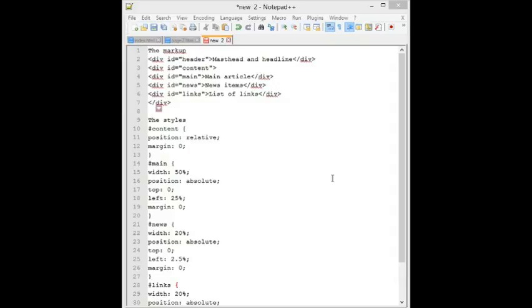Second note is that the main div is given a width of 50% and absolute positioning is used to place it at the top of the content div and 25% from the left edge. And this will accommodate the 20% width of the left column plus 2.5% margin to the left and the right of it. Third note is that the news div is positioned at the top of the content div and 2.5% from the left edge. Fourth note is that the links div is positioned at the top of the content div and 2.5% from the right edge. No need to calculate the position from the left edge, just put it on the right.